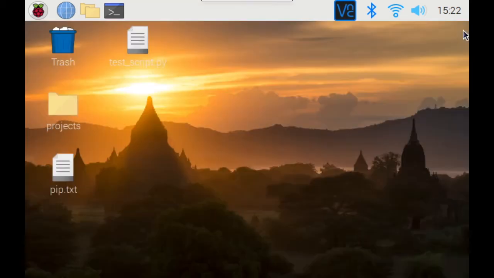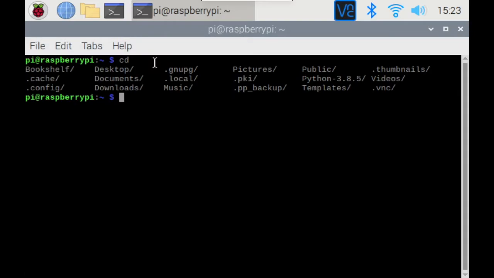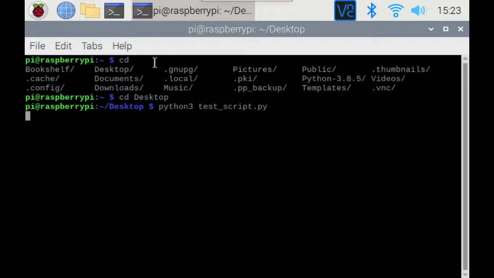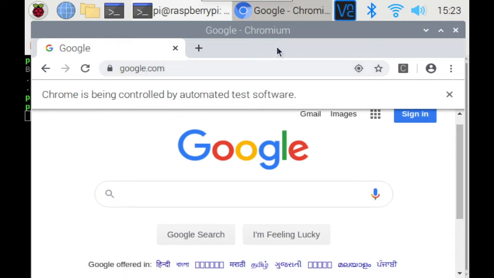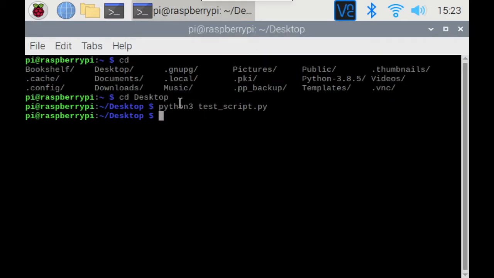I will close this browser and open the terminal. So now I will cd into desktop, and here I will run python3 test_script.py. So here you can see that this script has opened the Chromium browser and opened google.com, and now it will exit in 10 seconds. Let's wait for it to exit. So now it is exited.